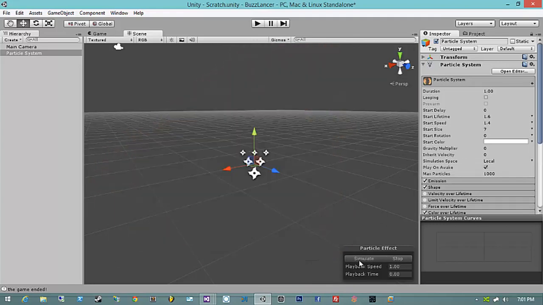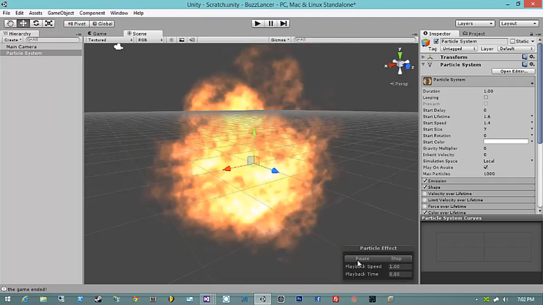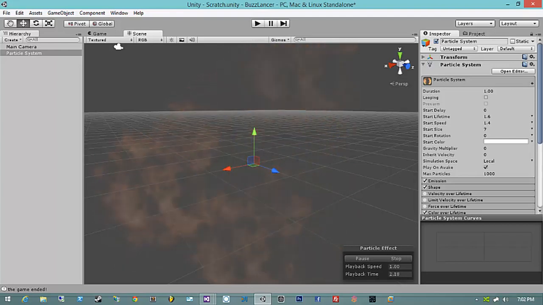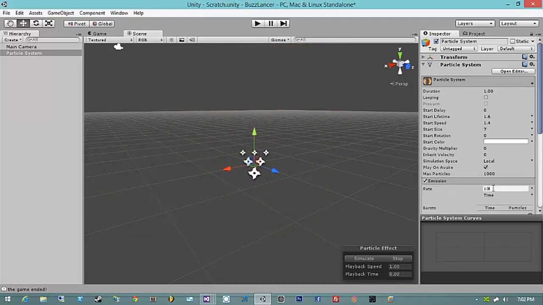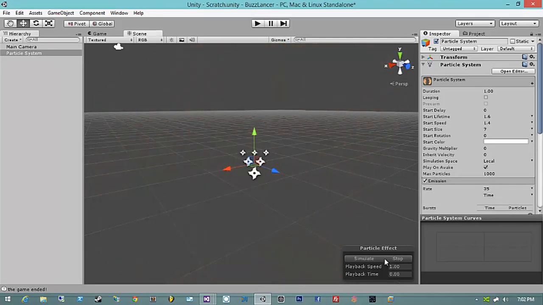Okay, that looks good. What are we missing here? We're missing something. Something isn't right. Let's up our emission, maybe to 35. That actually looks pretty good.